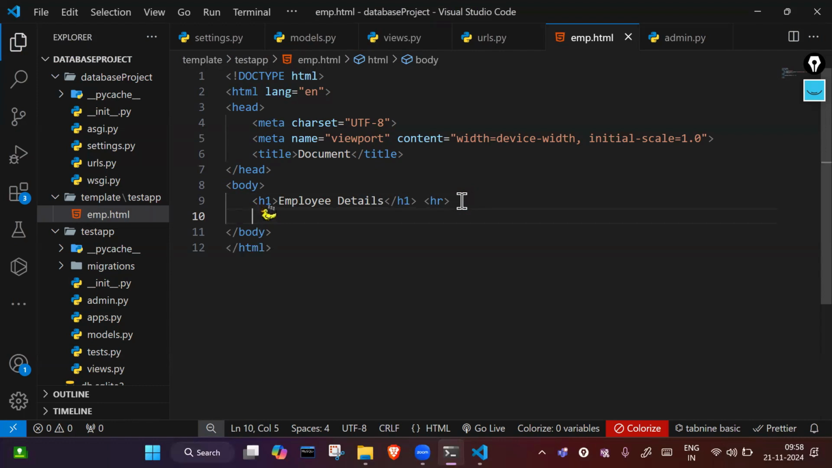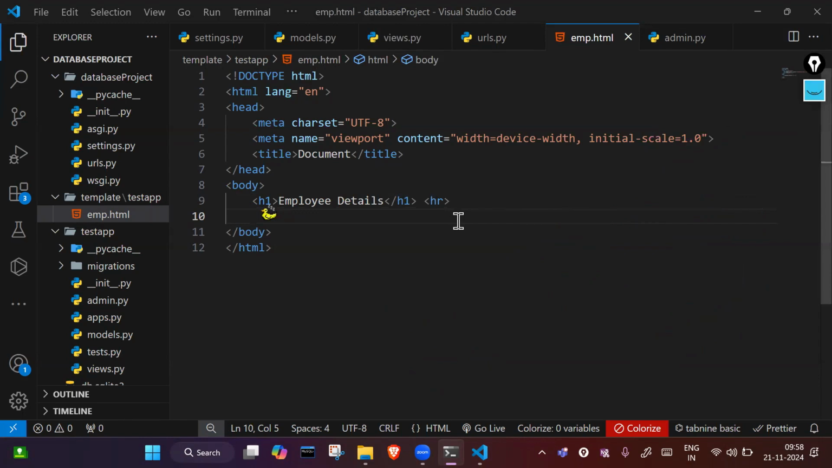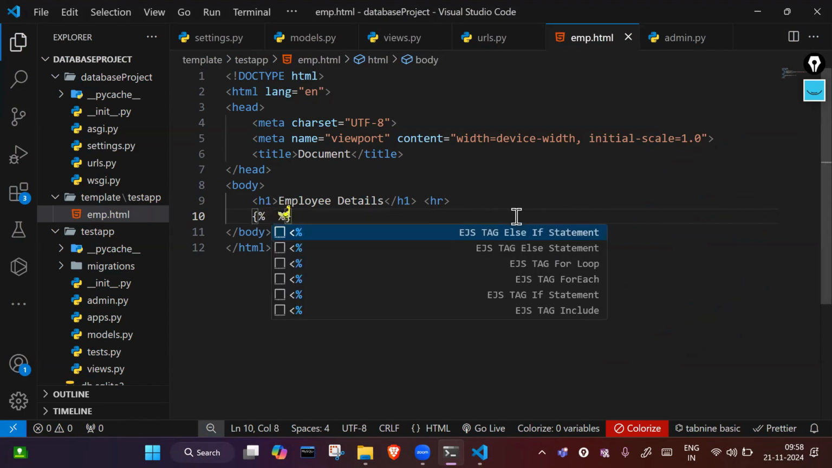We have to write a condition. Suppose we are fetching data from the database, and in case data is not there in the database, the view will not get anything, meaning the data is zero. If we are sending zero data, it should display on the HTML that data is not found. So we will write a condition here. We will use Jinja template here, and like this we will write the if condition.